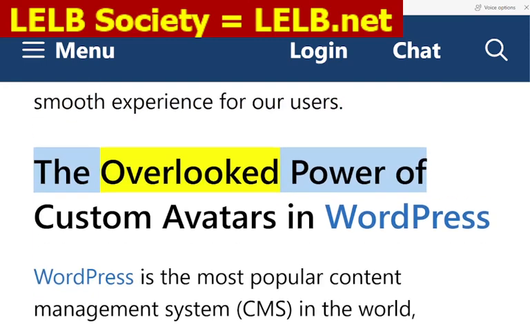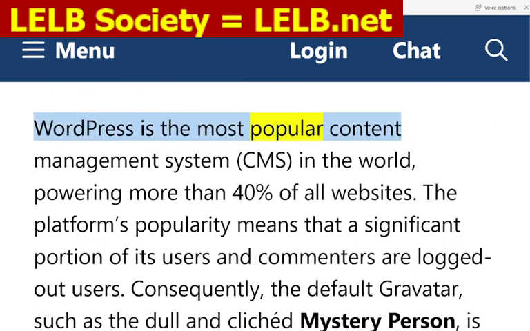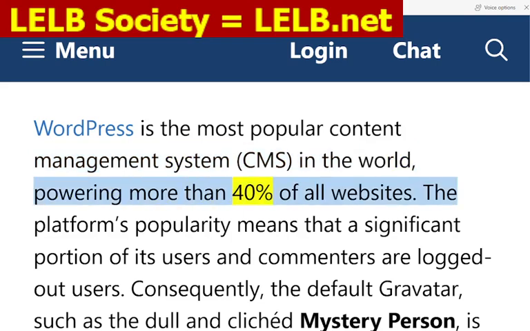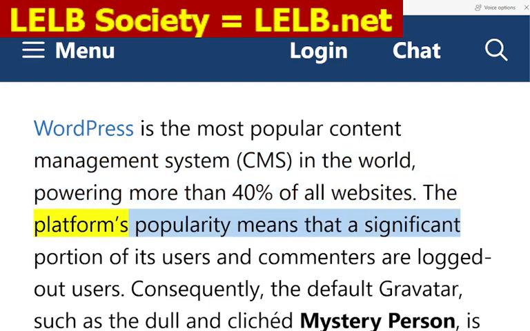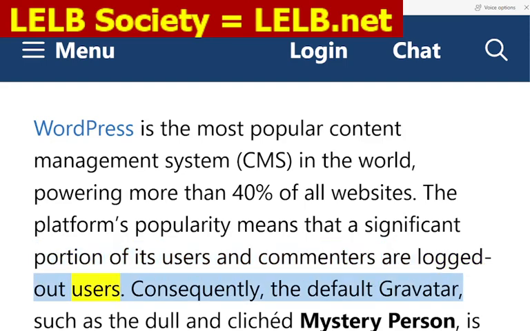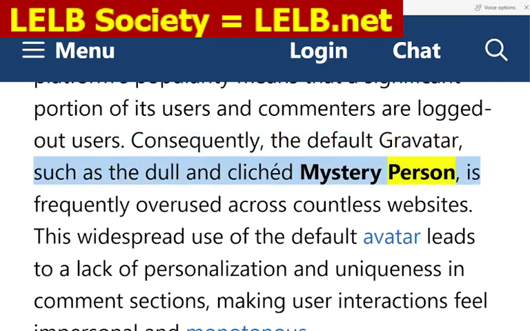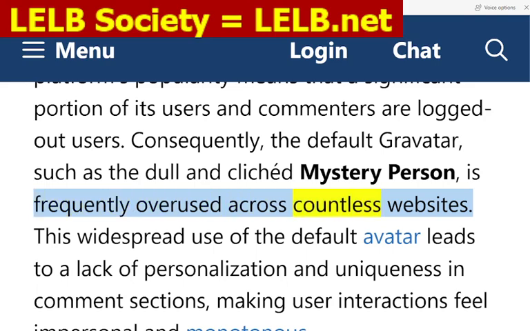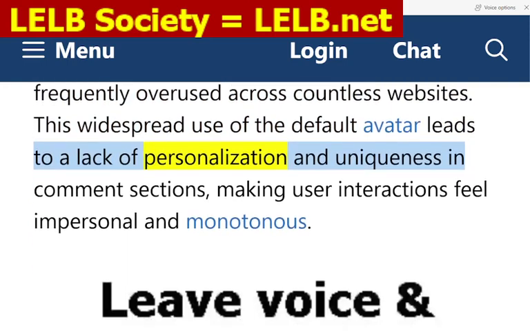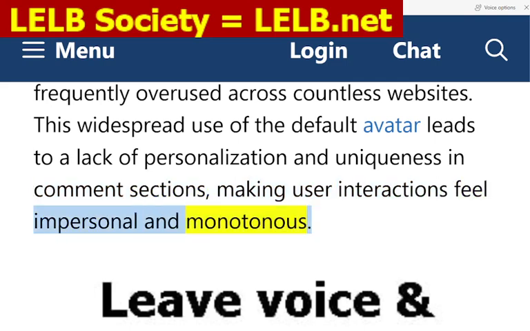The overlooked power of custom avatars in WordPress. WordPress is the most popular content management system, CMS, in the world, powering more than 40% of all websites. The platform's popularity means that a significant portion of its users and commenters are logged-out users. Consequently, the default Gravatar, such as the dull and cliched mystery person, is frequently overused across countless websites. This widespread use of the default avatar leads to a lack of personalization and uniqueness in comment sections, making user interactions feel impersonal and monotonous.